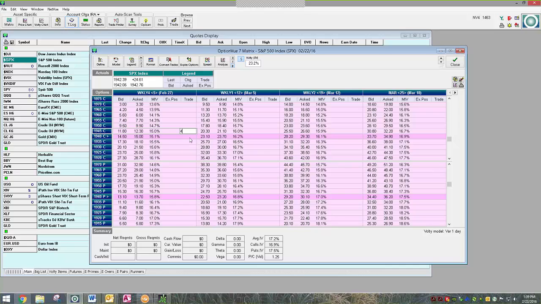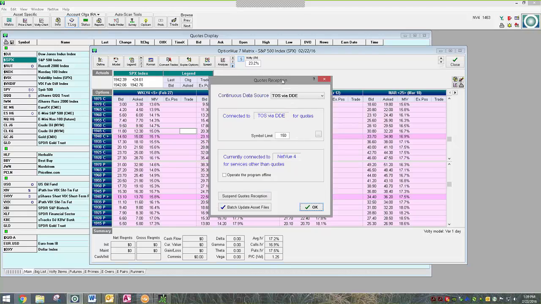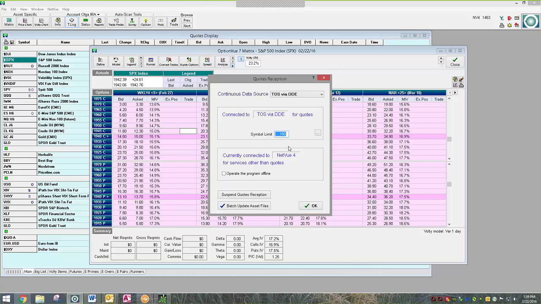The bigger problem is this: the program can only get up to 150 quotes at a time from Thinkorswim. If you open this window, you can see a symbol limit right now. It's 150. You can increase this, but it can run into problems if you do so. So we don't recommend that you increase this.